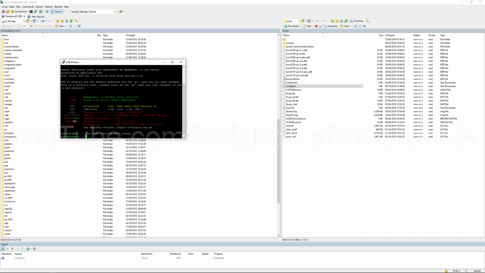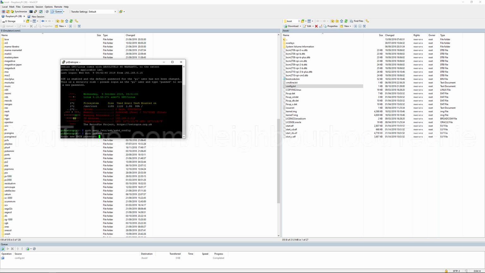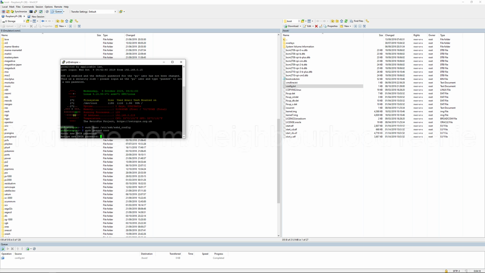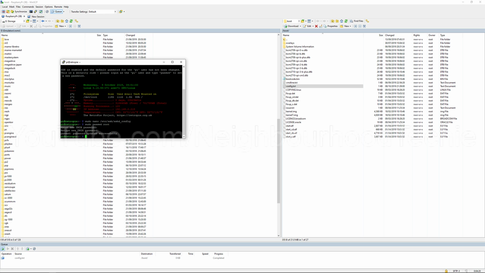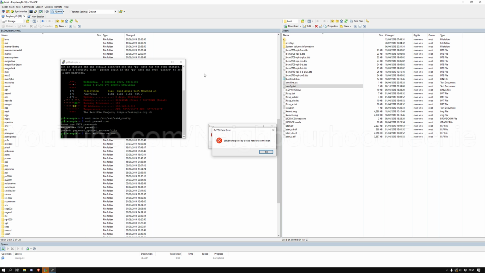And then you want to set the root password. So sudo passwd root, I'm going to set that to Raspberry, which is the same as the Pi password just for this video. Okay, so now that's been done. So then you want to reboot it. So I'm just going to do sudo shutdown -r now. So proof of concept, I've just restarted my Pi.